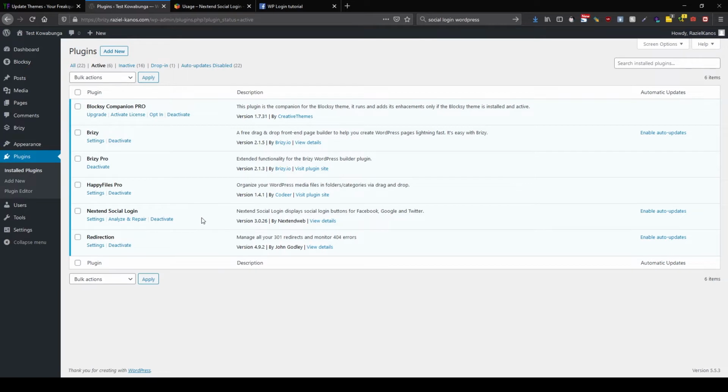Nextend Social Login shall provide us with a one-button login option, for example Facebook, Twitter, Google, well, you name it. I'm going to use the free version here, and Redirection I'm going to use to redirect from the usual login page from WordPress to our newly created one. Many SEO plugins also provide you with the option to redirect pages, so you don't necessarily need a specific redirect plugin. But as you can see, currently I'm not using any SEO plugins here, so I'm going to use Redirection.